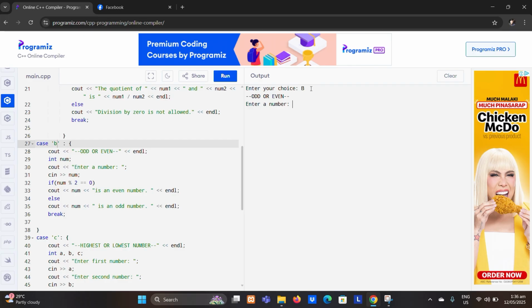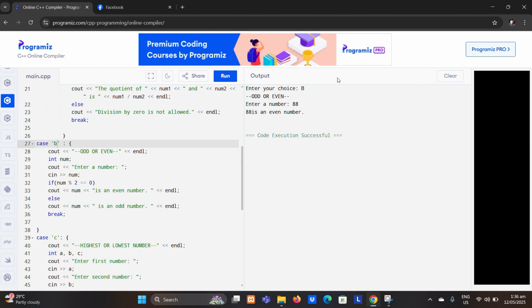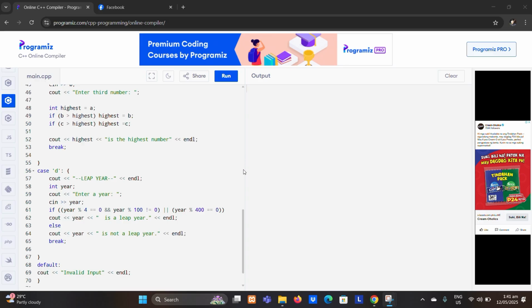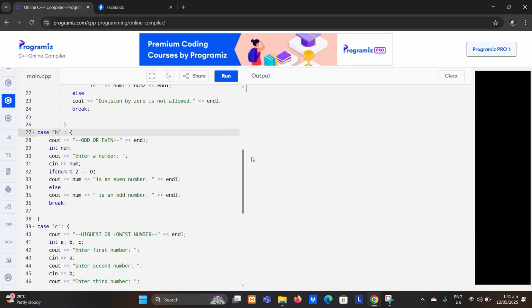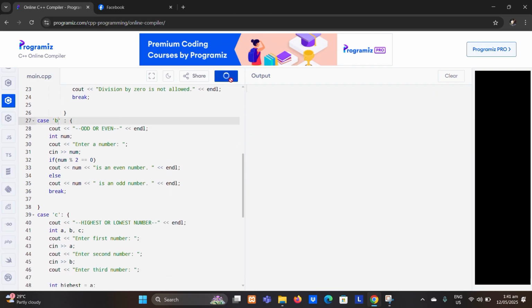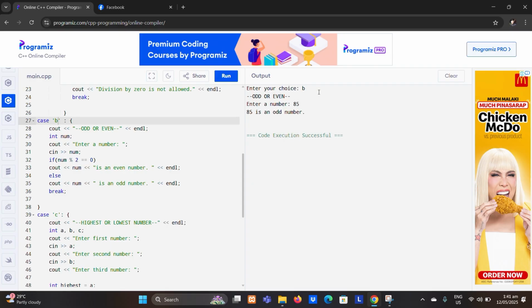So for example, 88. Then 88 is an even number, guys. I'm going to clear. Then let's try B and 85. So 85 is an odd number. Let's move on to the next case, guys.